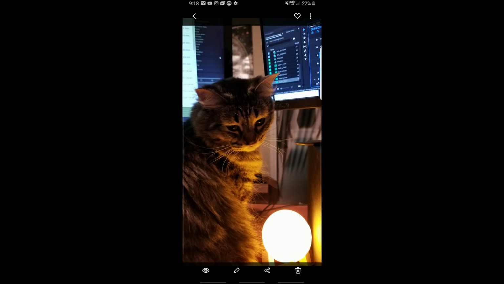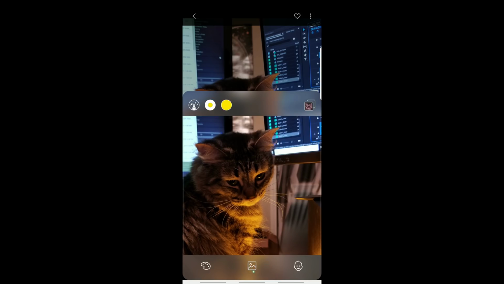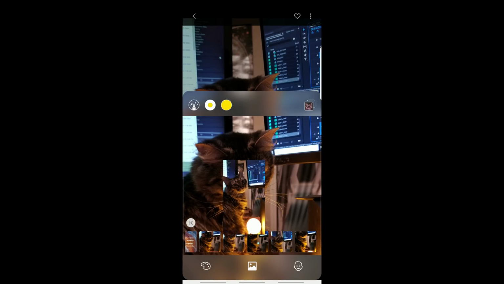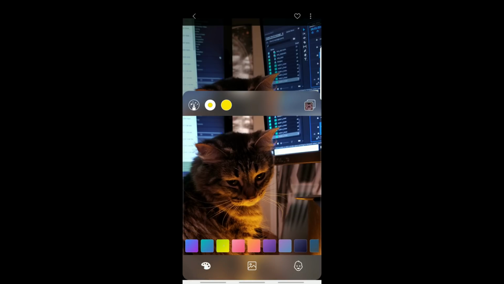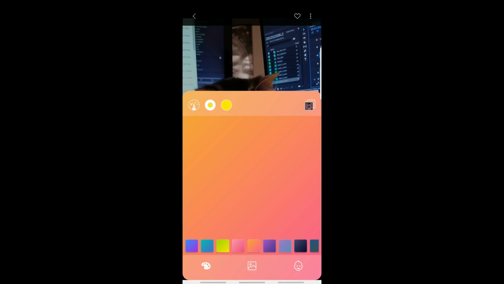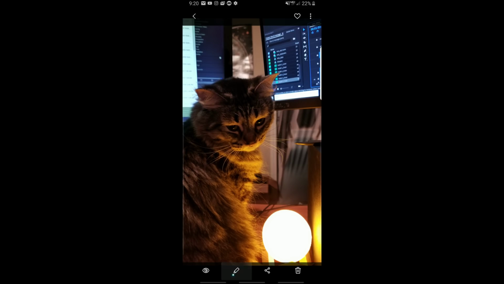This button down here enables you to add the emojis that your phone makes out of your face. The button in the middle allows you to add photos from your gallery into whatever you're working with right here. And this button allows you to just change the background from the photo that you're working with to any of these colors right here.